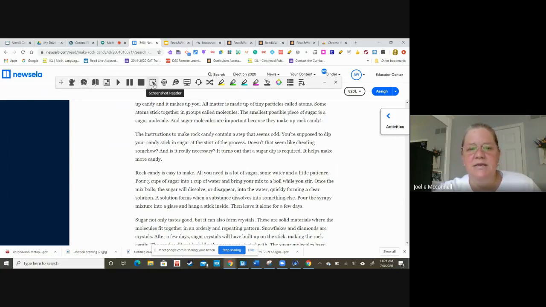This next one is a screenshot reader, and that is this little purple, I think it's a bird. I'm not sure really what it is. So I call it a bird too. That needs to be installed. And again, we're working at the district level to get that pushed out to everybody.